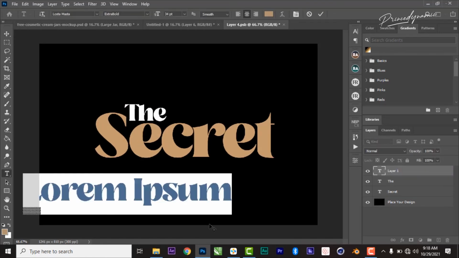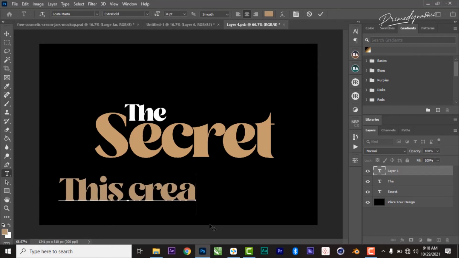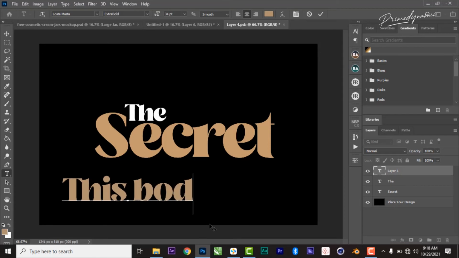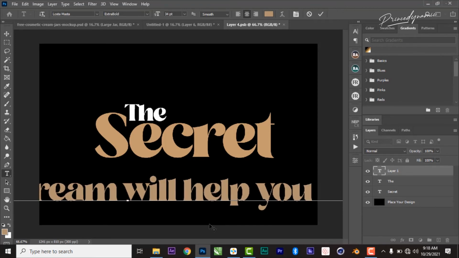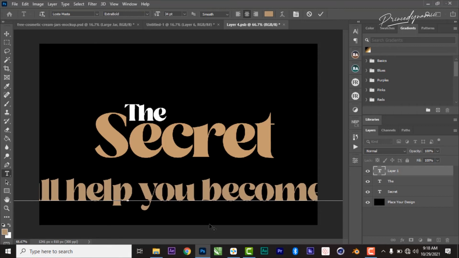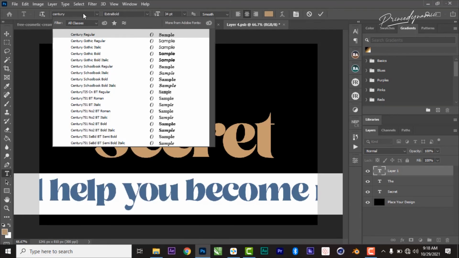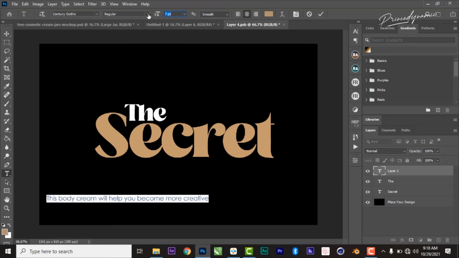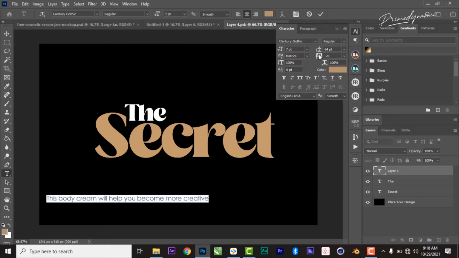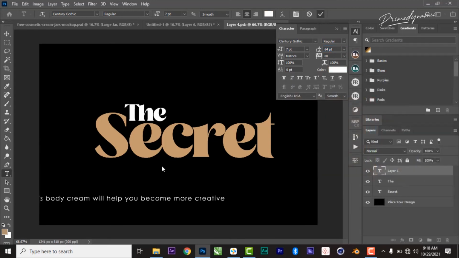So let me just write random text here. This body cream will help you become more creative. It's a lie. But let's just work with it. So Century Gothic. Let's work with Century Gothic. I'm going to reduce the font size to somewhere around there. I'm going to increase the space between each of the letters and see how it looks like. No. I think we should just go back to the way it was before. Let's make this white. Okay.